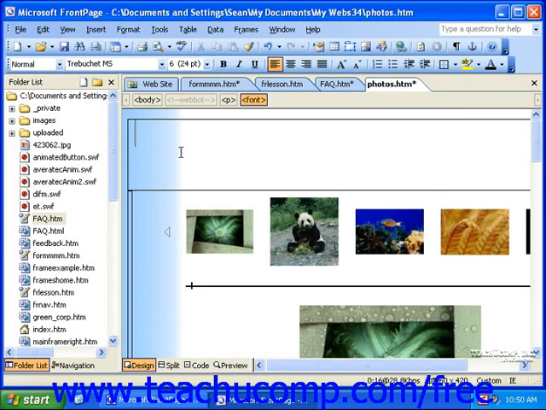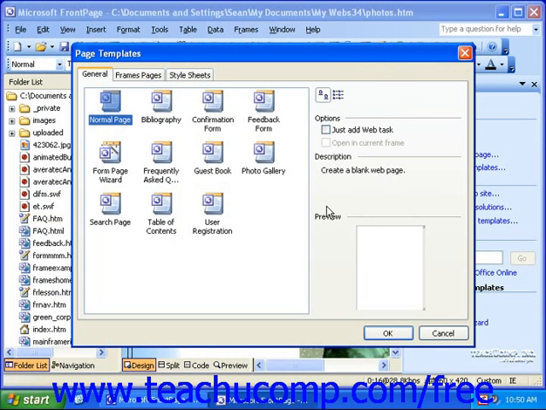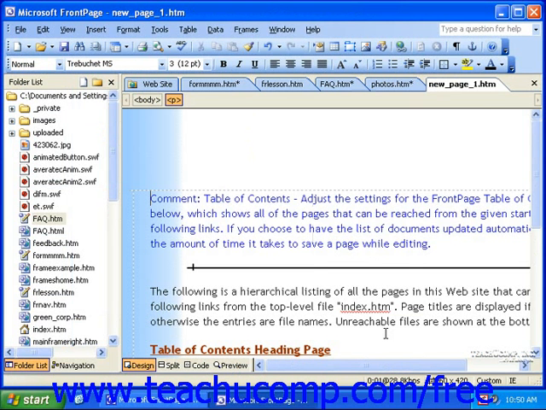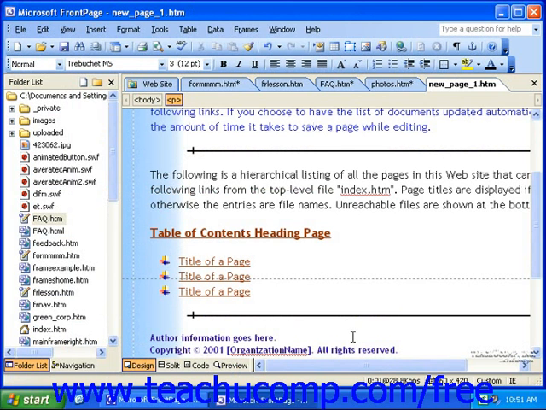To create a table of contents for your site, you'll first need to display the page templates. So, use the menu bar and/or the task pane to get to your page templates. Then, on the General tab, find the Table of Contents template. Once you find it, select it and click OK. Once you've done this, a new page will be created with the Table of Contents component placed in it. By default, this component will be fully functional. However, if you'd like to see the settings for the component, double-click it.